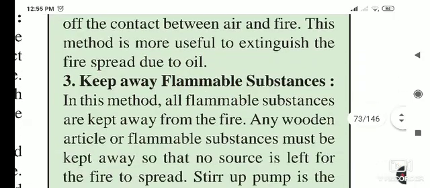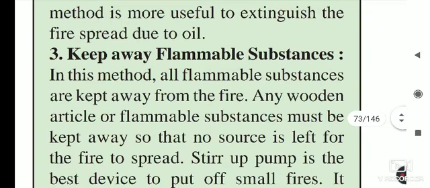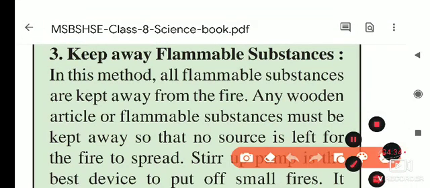Next is keeping away flammable substances. Keep away flammable substances. In our home also, there are so many flammable substances.